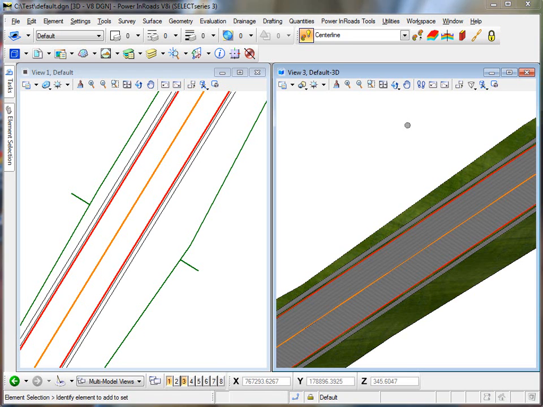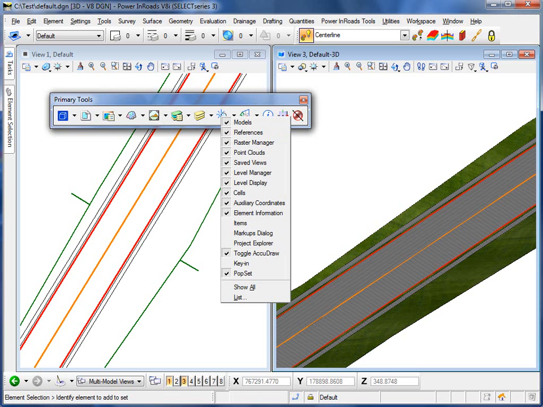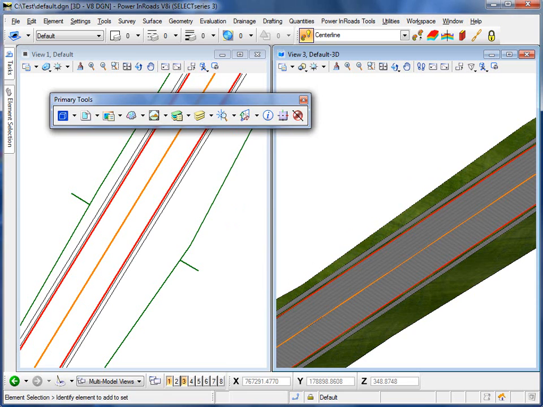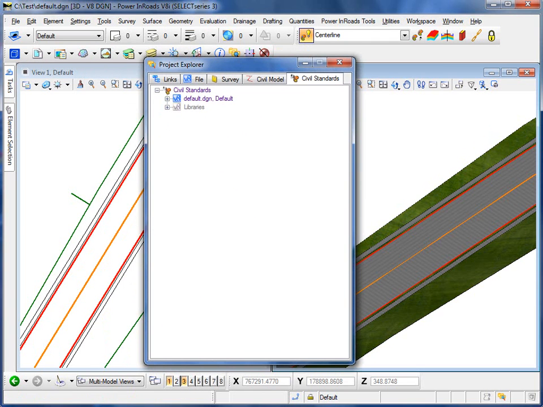Now, in addition to the element info dialog, there's another MicroStation application that's going to be very useful to us, and this is the Project Explorer dialog. By default, the MicroStation primary tools, where the Project Explorer icon is located, does not turn on the Project Explorer icon. So I'm going to right click here under primary tools, and you can see what's turned on. One of the options that's not turned on is Project Explorer. So I'm going to enable that, and you'll see this little icon here, which is the Project Explorer. I'm going to bring this up, and we'll take a look at what's here.